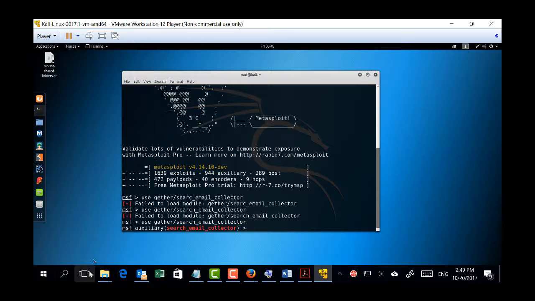Now, when you are using this kind of auxiliary, usually some input needs to be added here. I mean, if I use these tools, I need to tell it what kind of email I'm looking for, or which domain emails I'm looking for. So I need to specify the domains that it needs to search for. So what I'm going to do is type show options.